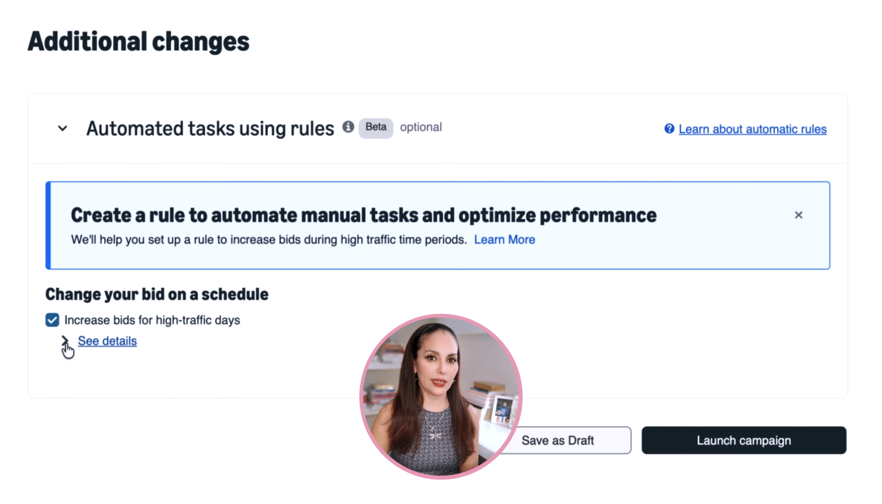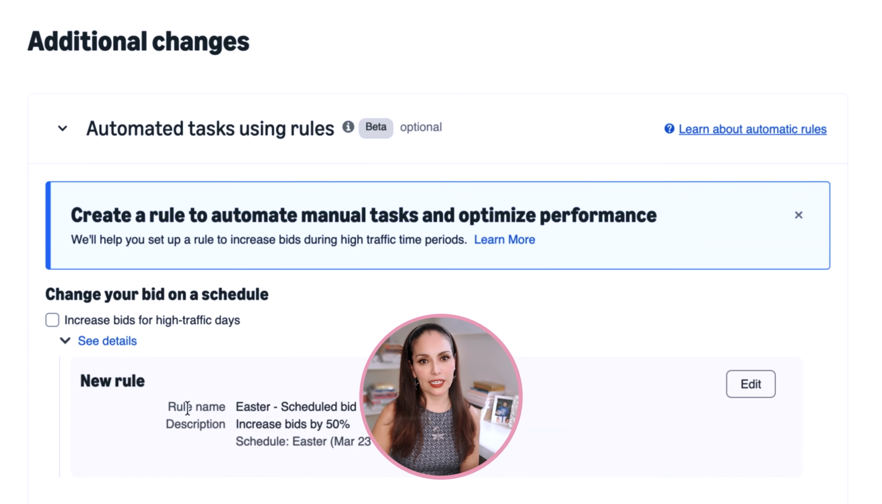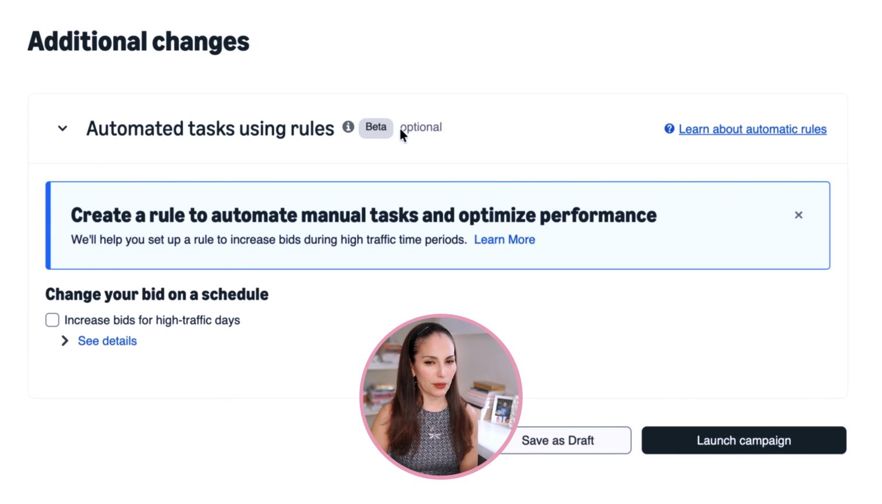Finally, for automated tasks, I will deselect the Change Your Bid on Schedule option, which increases bids on high traffic days. I don't want that. It seems I had it enabled from a previous campaign. Now press Launch Campaign. However, I missed a setting, so I got an error.